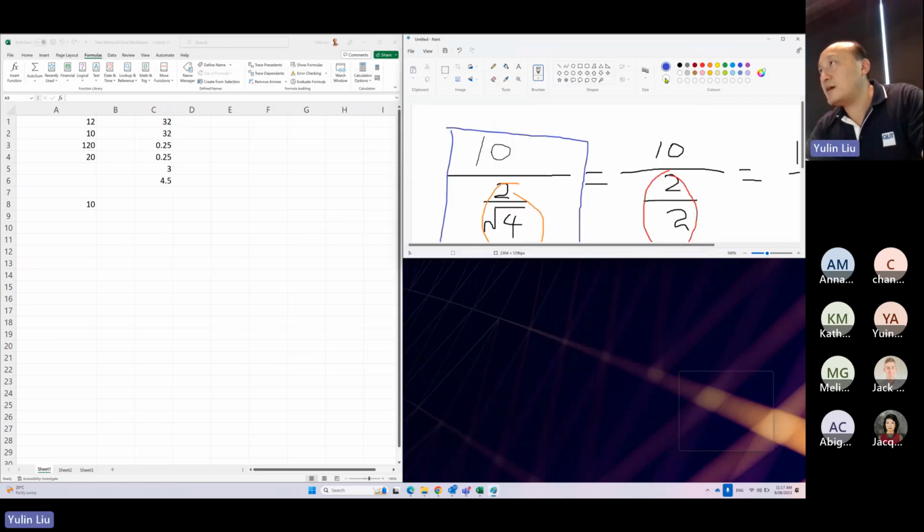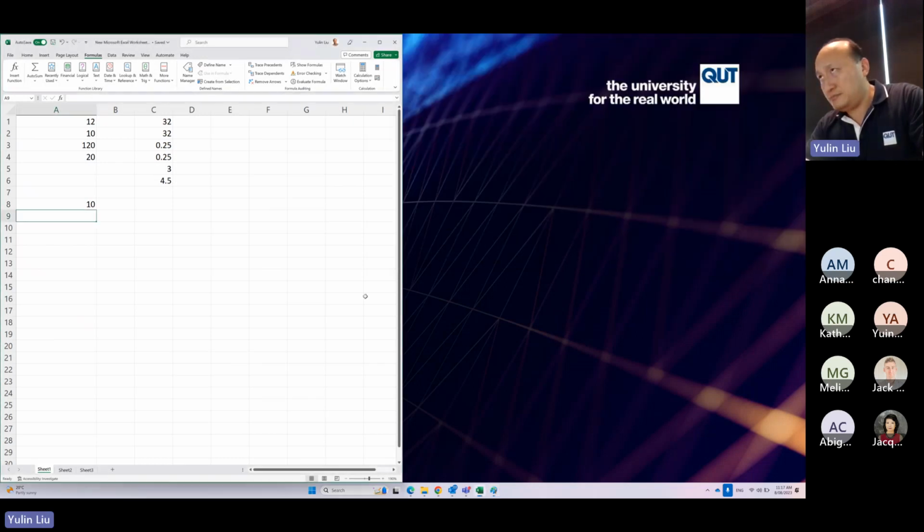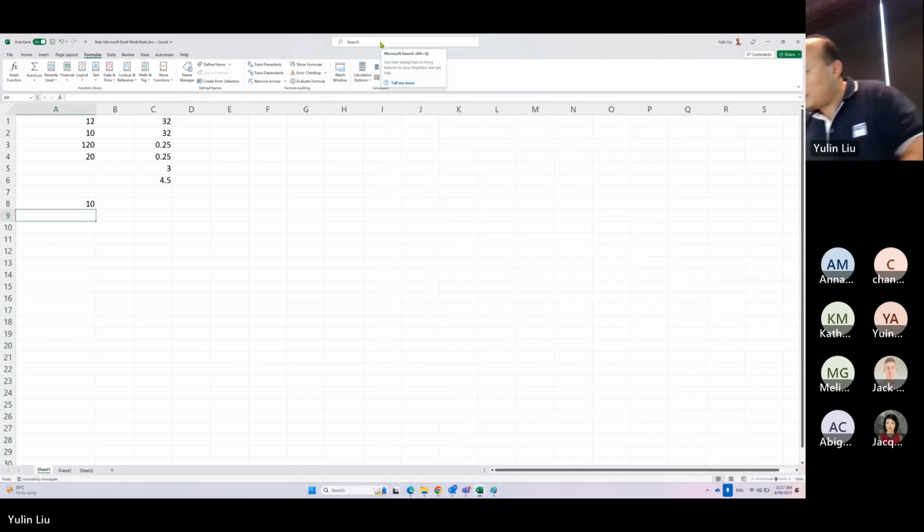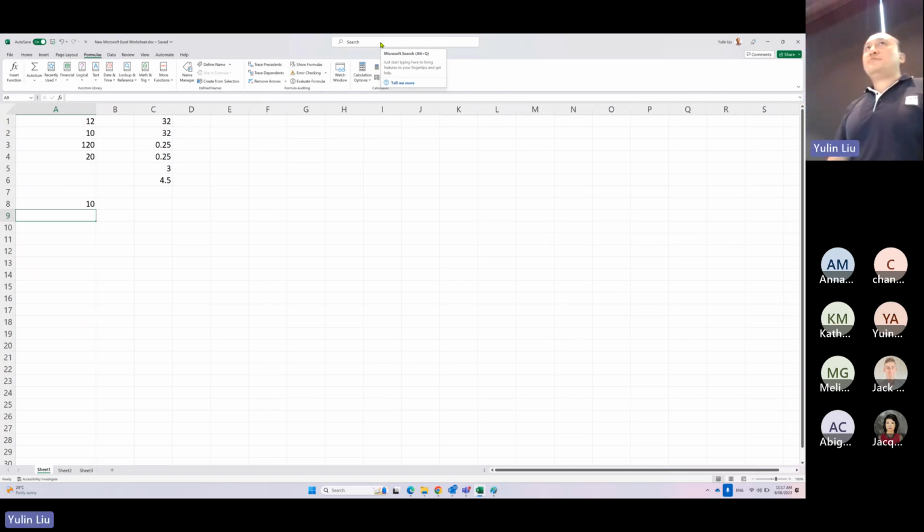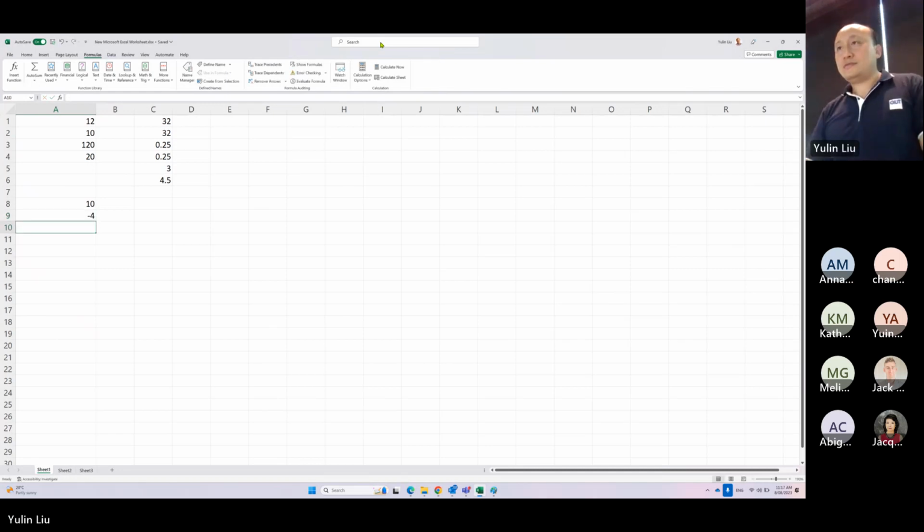That's the simple stuff. So let's try something more exciting. How about calculating the absolute value of something? So if I put a value like minus 4 here, it's minus 4. Minus 4 times minus 4 to the power of 2. Minus 4 times minus 4 is a positive 16, right?